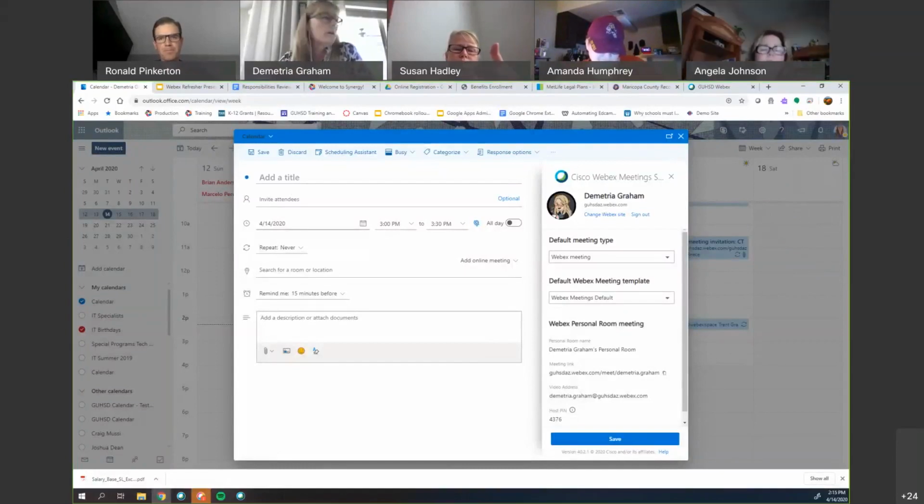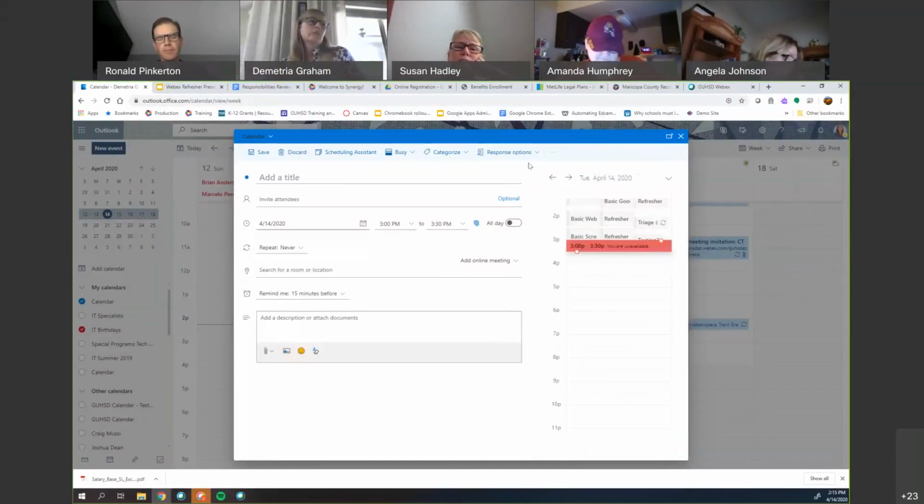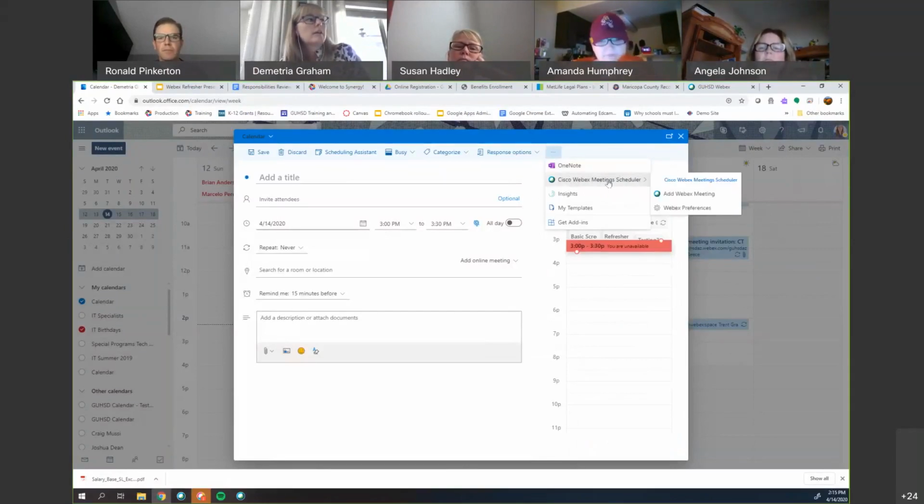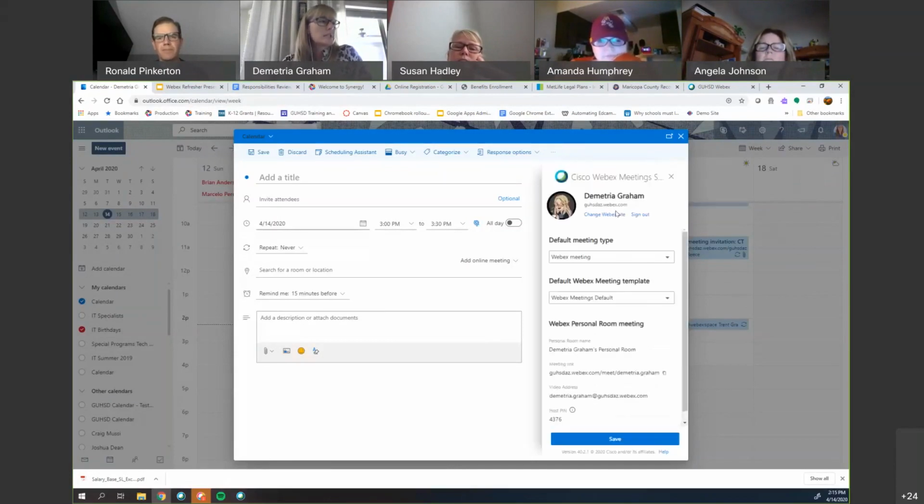Yes. Okay, perfect. So when you're scheduling a meeting, forgive me, but I do not use the Outlook client. So if you're a client user, you'll have to play around a little bit under WebEx preferences to figure this out. But you just go here under Cisco WebEx meeting scheduler, WebEx preferences, and then the default meeting type, you can change that here.